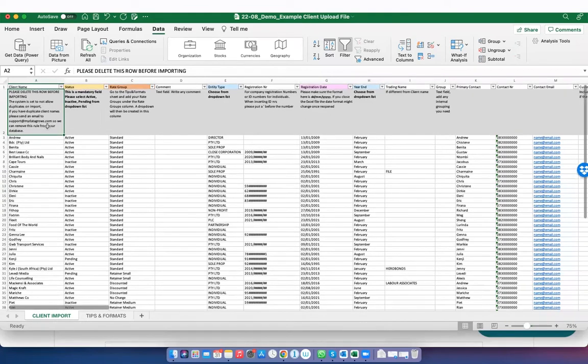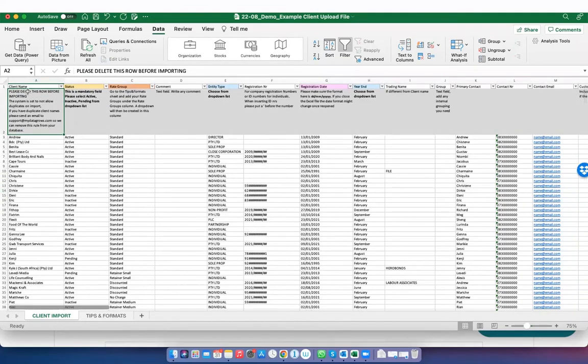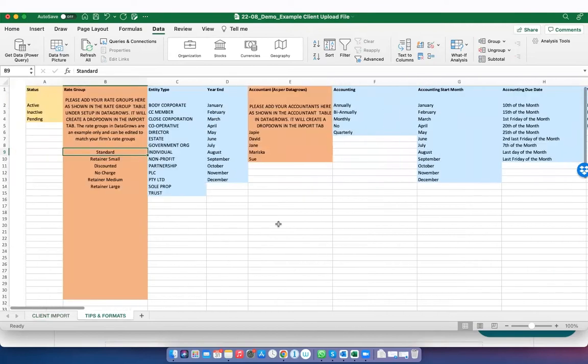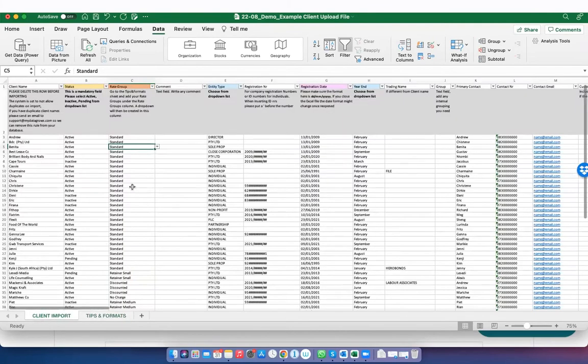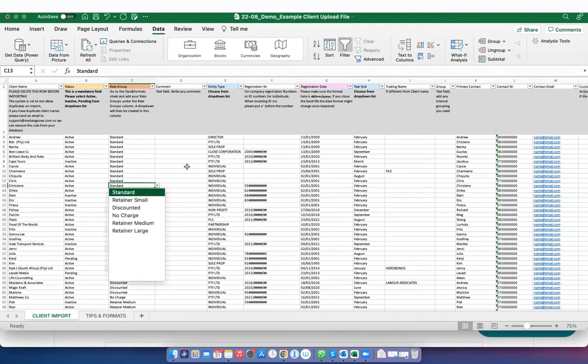If we just go through it very quickly, then you can add the name of your client, add a status. The system will only schedule for active clients. So inactive and pending clients won't schedule until you switch them on. You can add a rate group. These I'll show you in the app. We do give you a few rate groups, but you can change them and add them as you wish. If you change a rate group to add your own, we ask that you just add them here in the tips and format sheet, and that'll immediately update the drop-down within the main sheet.